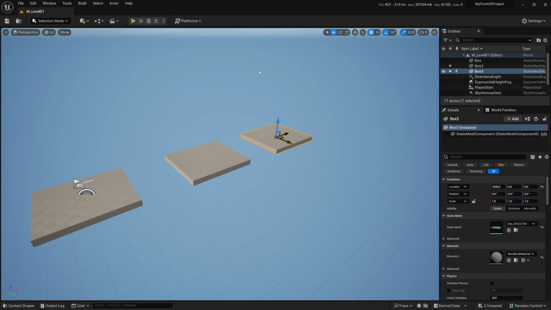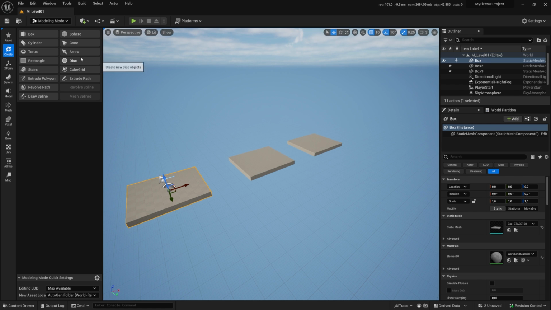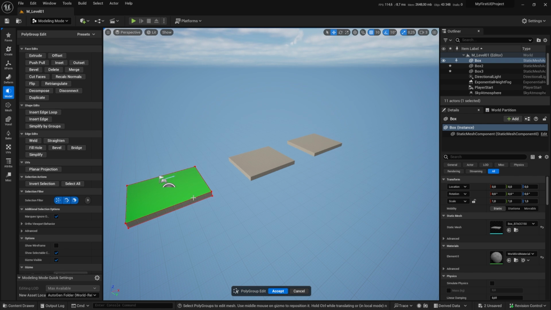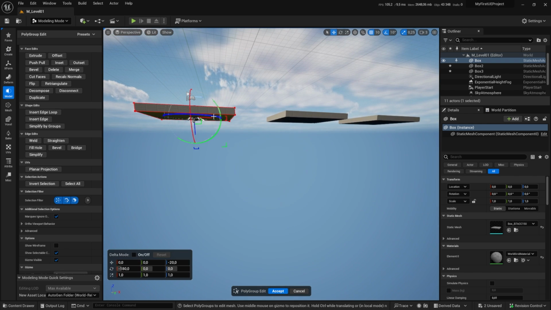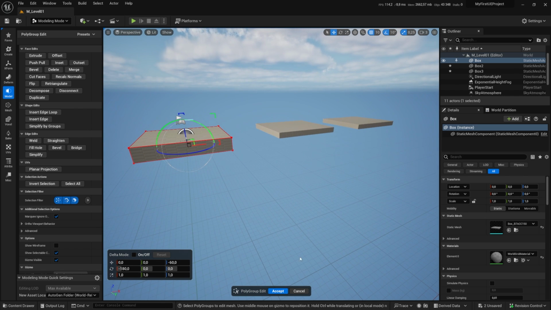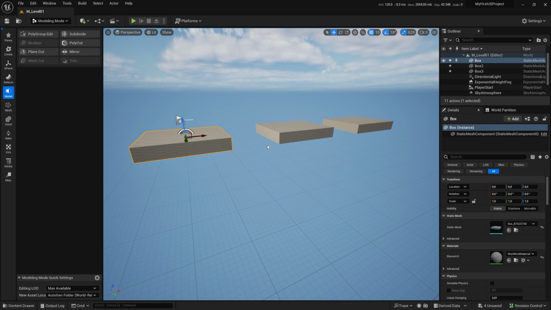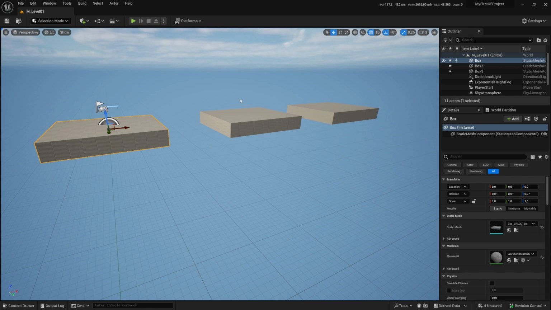Now we can start modifying our course, but taking in consideration that because we have duplicated this mesh, if I go back to the modeling panel, and in this modeling mode, here I'll go to model, and let's say I go to poly edit, and I want to increase this face, something like this. When I click accept, all of the other assets will also update themselves. Just take that into consideration. Let's go back to selection.